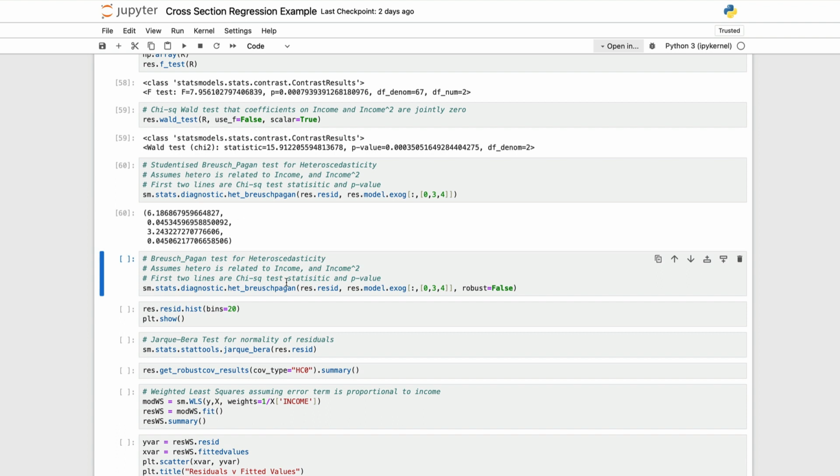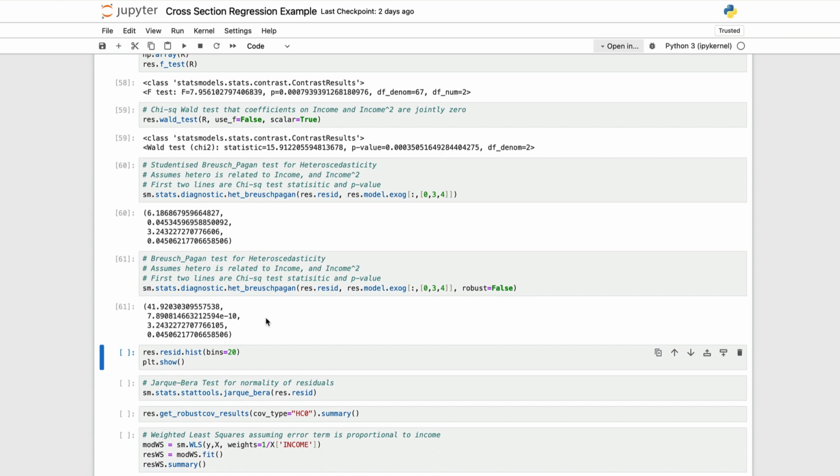If you want the original version, just set robust equals false and run that, and we get this one again. Here's the chi-squared statistic. Here's the p-value. So here again, it's clearly indicating that our null of homoscedasticity is rejected.